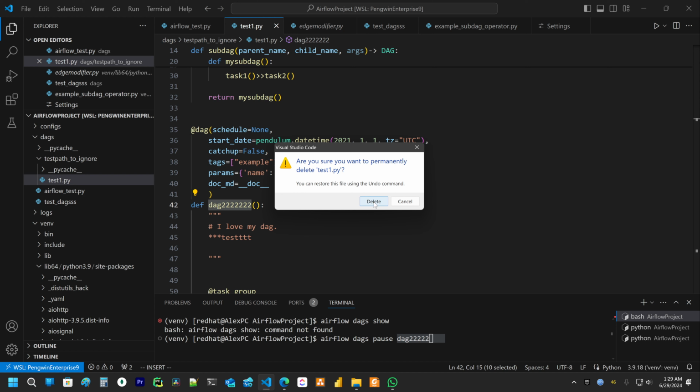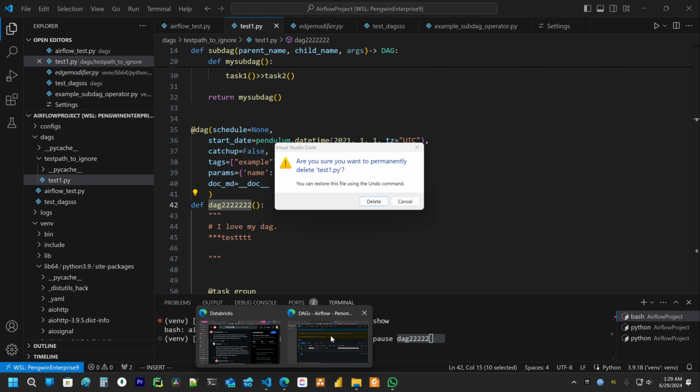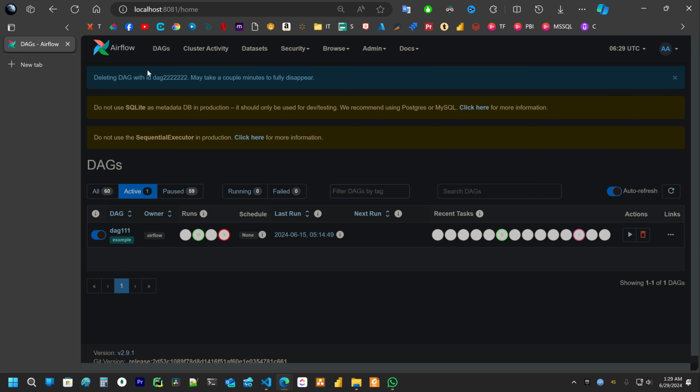If you don't remove the file, the scheduler later will pick up the file and you still will be able to see this DAG in Airflow UI, but you will not have all metadata because you deleted it with this action, delete a DAG.